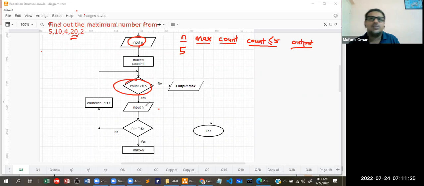Because, Hani, remember the method I said: you take the first number and you keep it inside the max variable and you compare the second number. Then you compare the third number, then the fourth number. So see, there is a repetition, no? We have to repeat it.